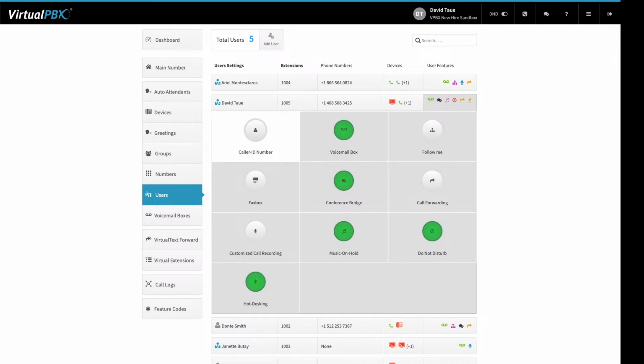Right, caller ID number. This is for users with their own phone numbers. This allows you to change their outbound caller ID for their phones to match the number you assign to them. Right, this is good typically for salespeople. Right, people will call them directly back. Fax box. This allows you to set up a fax box specifically for this user. You can add an additional phone number or use an extension. I recommend using a phone number. Conference bridge. This is what you enable to have someone host or moderate a conference.